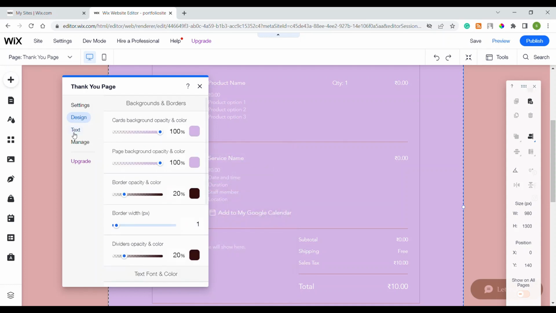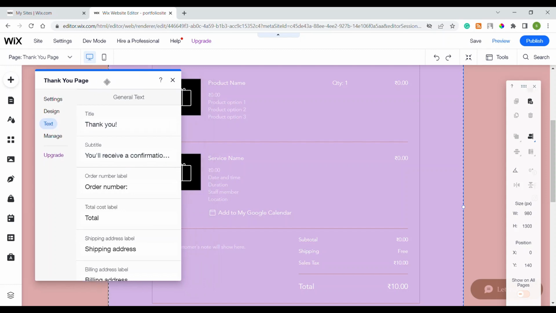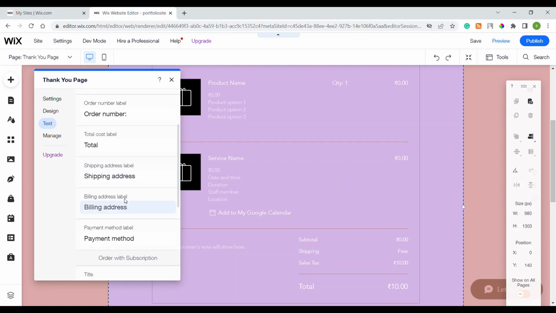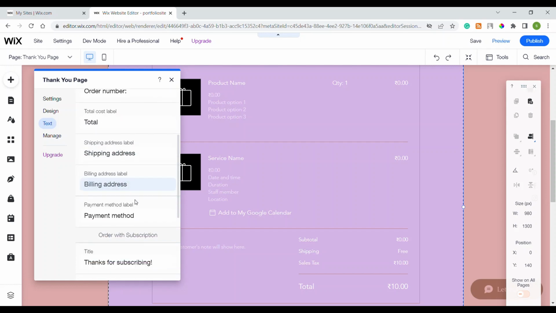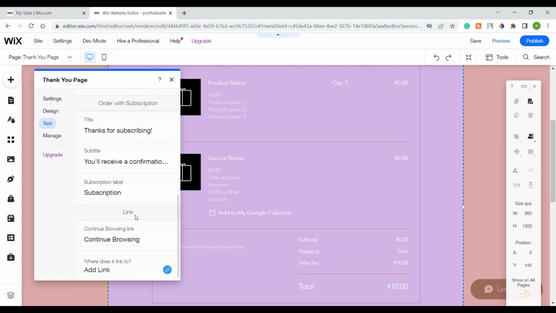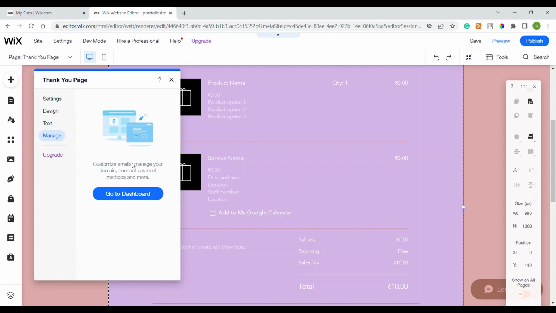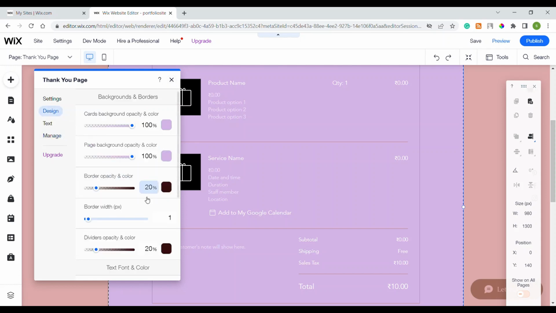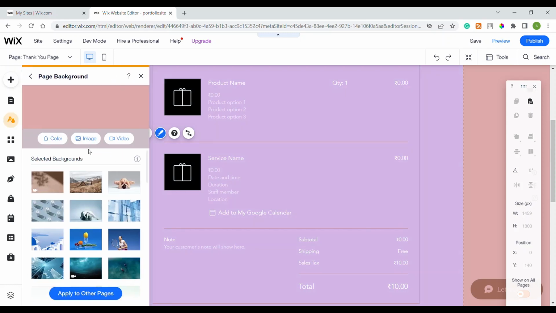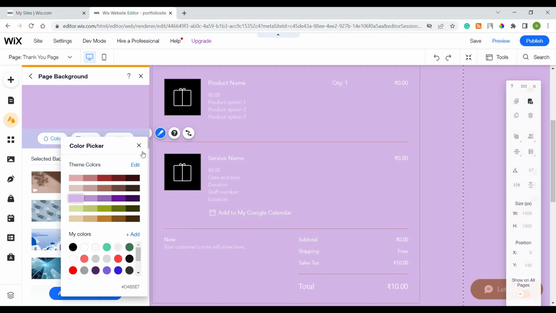Similarly, you can edit the title, subtitle, order number label, total cost label, shipping address label, billing address label, payment method label, order with subscription title, subtitle, subscription label, link, continue browsing link, and where it links to. So a bunch of options, right? Then you can also manage. I go to the dashboard. Currently we are not going there, but I hope you get it about the design here. And you can also change the page design or background to the same that we have.